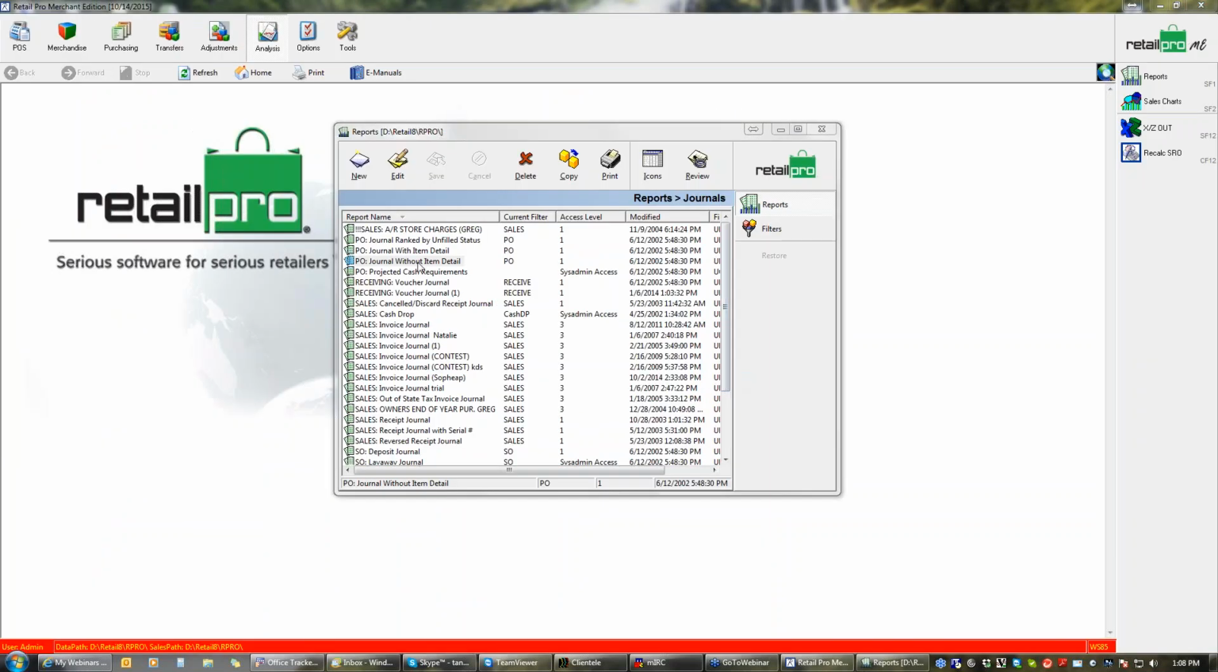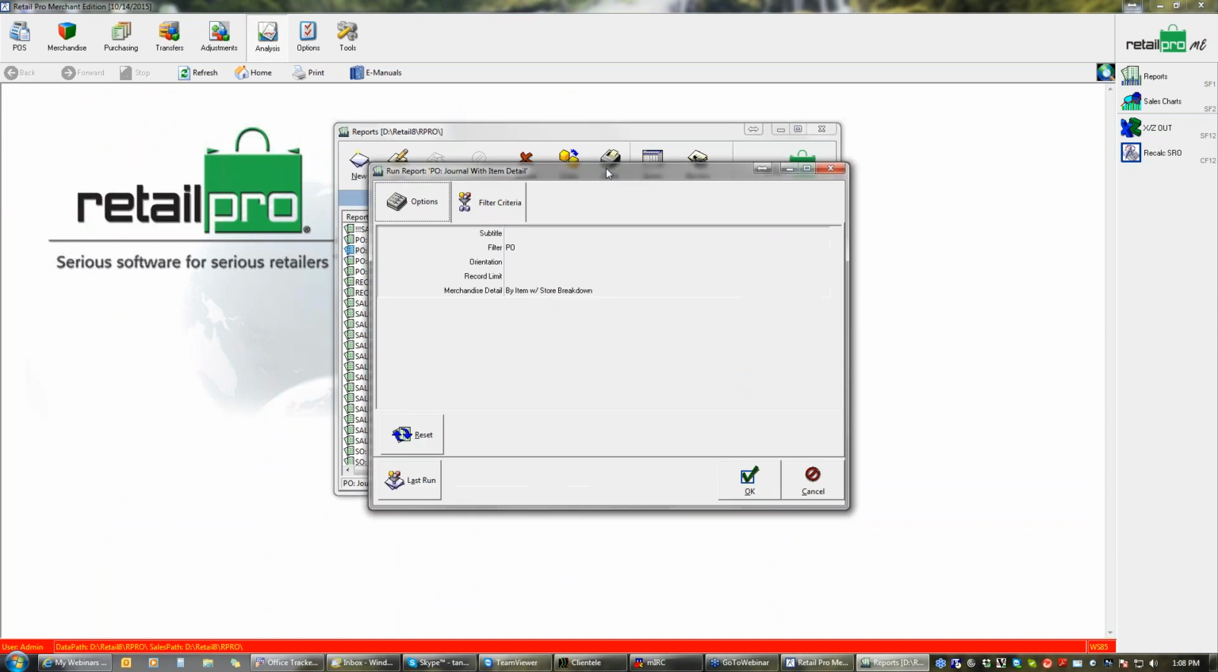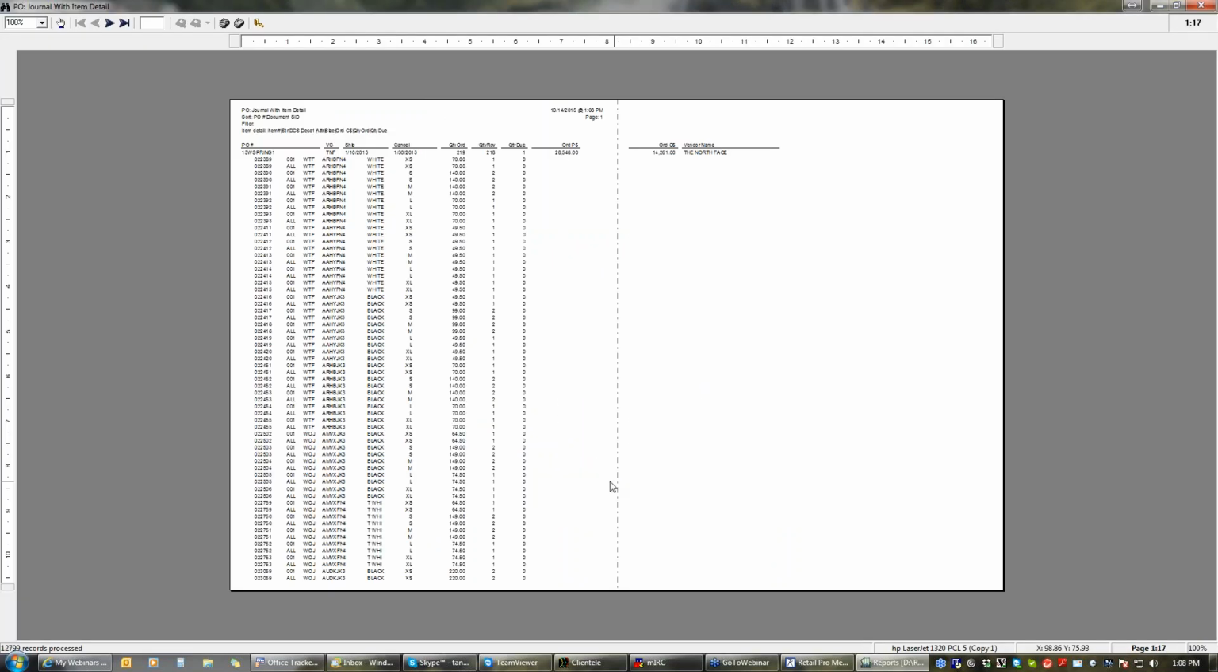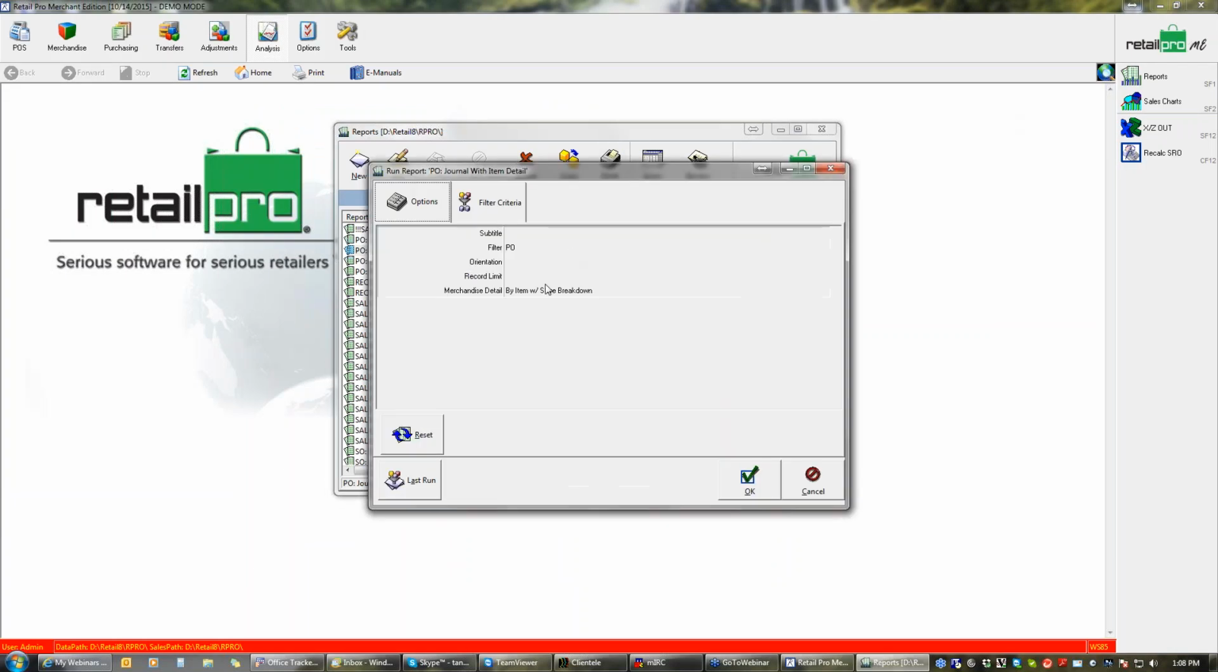If I close this and I choose to look at the one with the item detail, it's the same exact report. The only difference is it is going to give me the detail. And now this report is going to look very, very different. I'm actually going to change this real quick. I don't want to see by store breakdown. I want to see what stores consolidated.